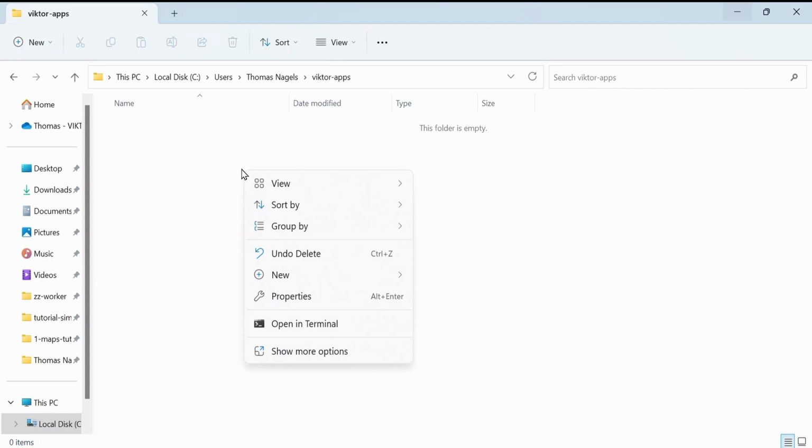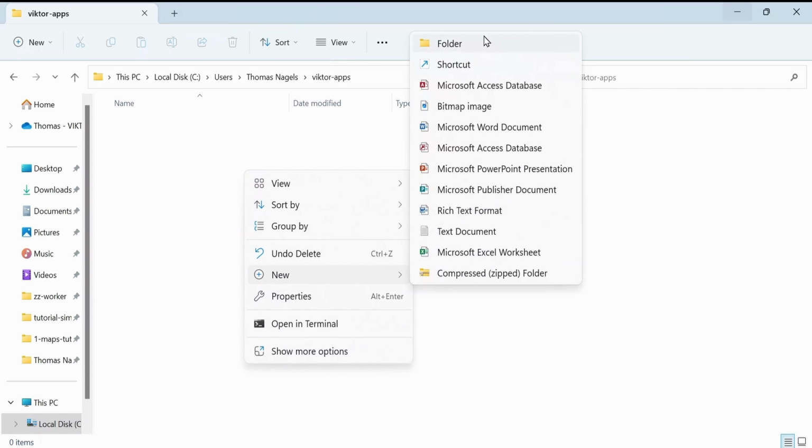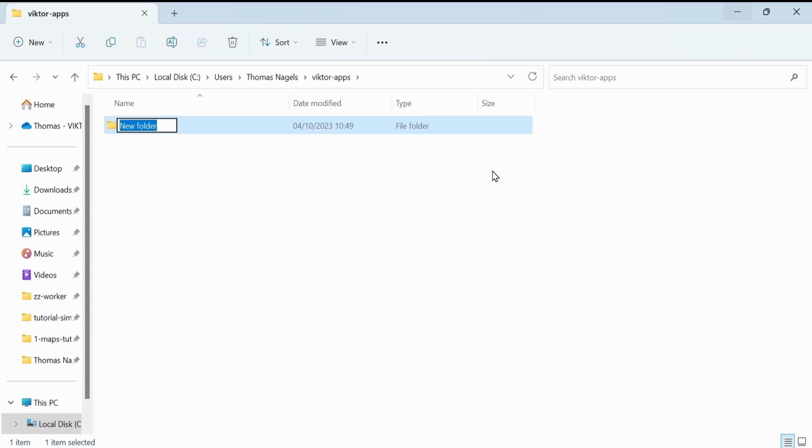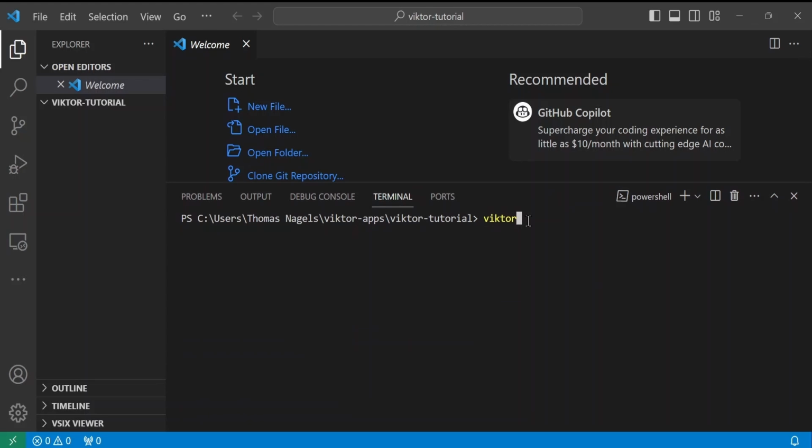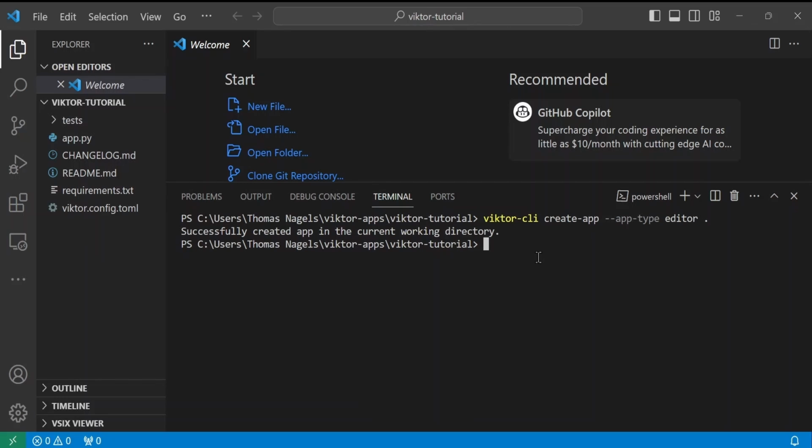We will be starting with an empty app template. To quickly remind you how to create a template, you will first need to make the folder for the app. You have to do that in the VIKTOR apps folder. Then we need to generate the files using the VIKTOR CLI create app. And for this tutorial, you will want to choose the type editor. Next, we will clear our VIKTOR database using VIKTOR CLI clear.